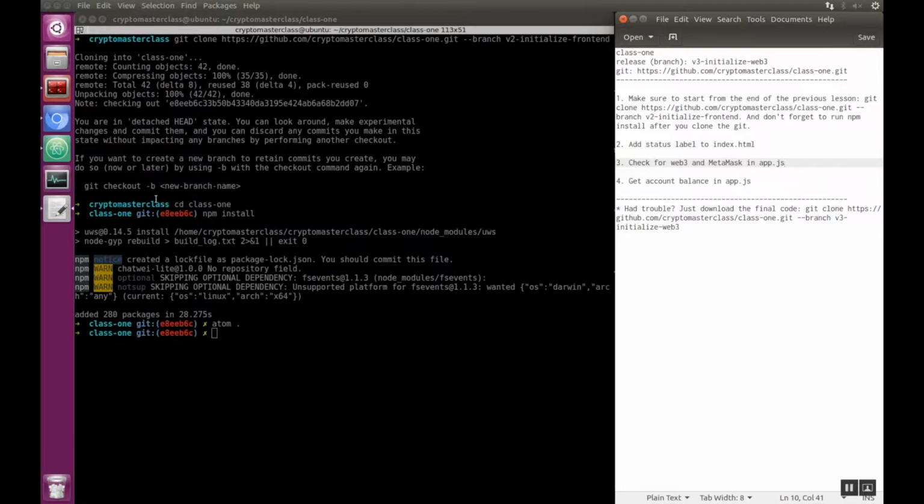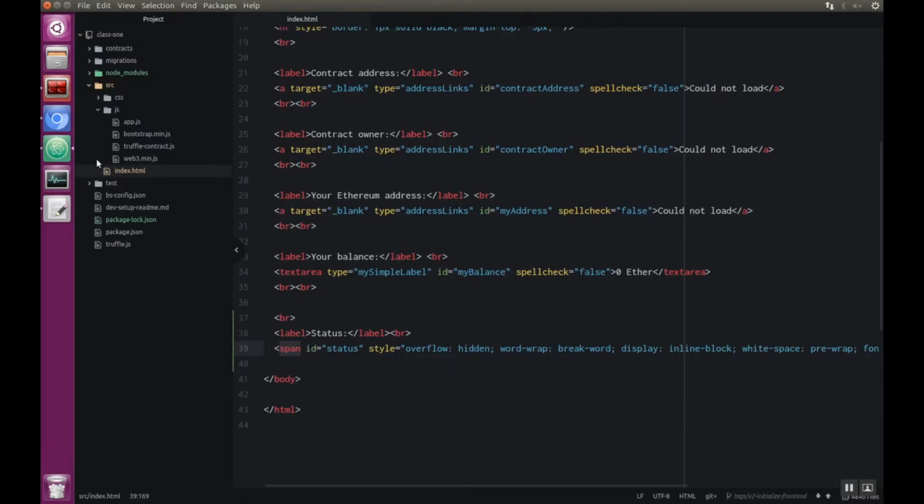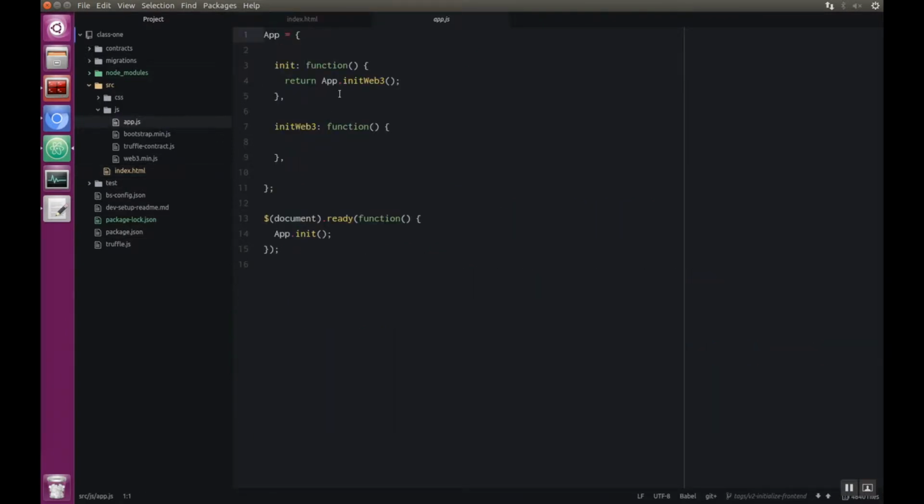Next, we're going to start coding for Web3 and MetaMask. We're going to do this inside app.js. So let's recap what we have so far in app.js. We use jQuery to find out when the document is ready and loaded. Then we call a function called init, and the function init immediately calls the function initWeb3. So now we're going to start writing the function initWeb3.